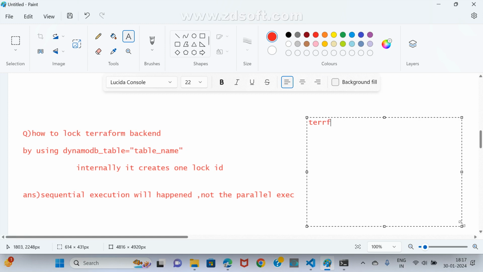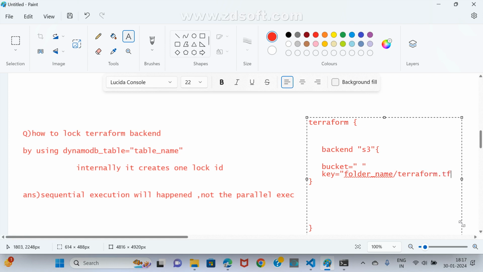See, Terraform is the block. Within the Terraform block, what did they write? This is the backend, backend S3. Are you agreed with me? Within the backend S3, what are the arguments they mentioned? Please try to respond. They provided three arguments. One is the bucket, which is the bucket name. Then key. What is the key? Key is the folder name. Here I am giving a folder, folder underscore name slash Terraform dot tfstate.